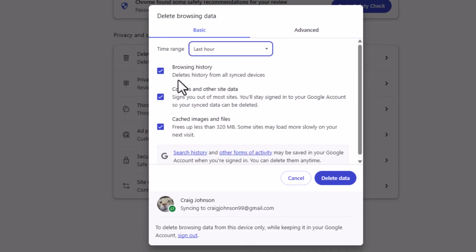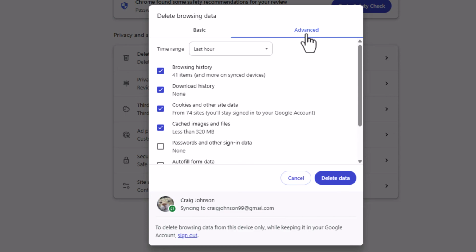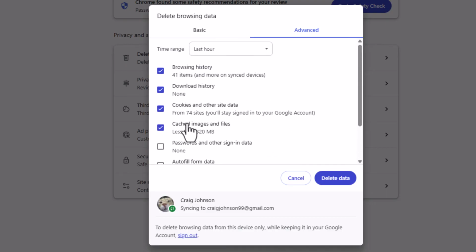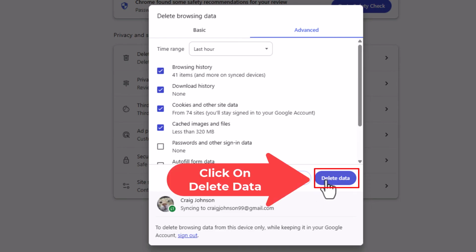Then you have several different boxes you could check or uncheck. Browsing history, cookies and site data, cached images and files. You could go up to the top up here and you can click on Advanced. It'll give you those same options plus more options. Now I could clear passwords and other sign-in data, autofill forms and data, site settings. You check or uncheck whatever you want here. Then you would go down to the bottom and click on Delete Data.